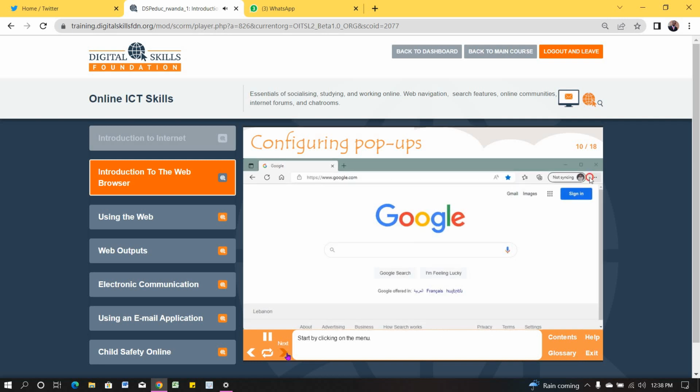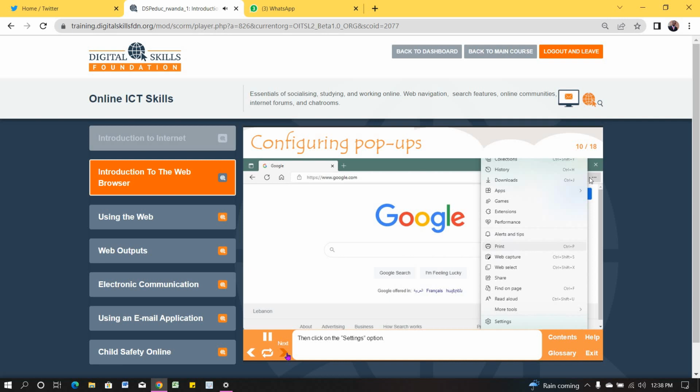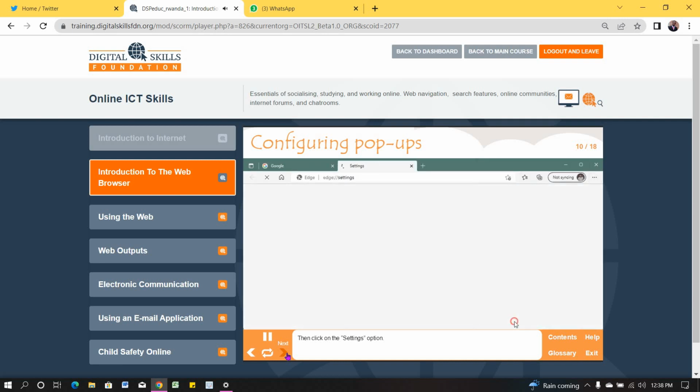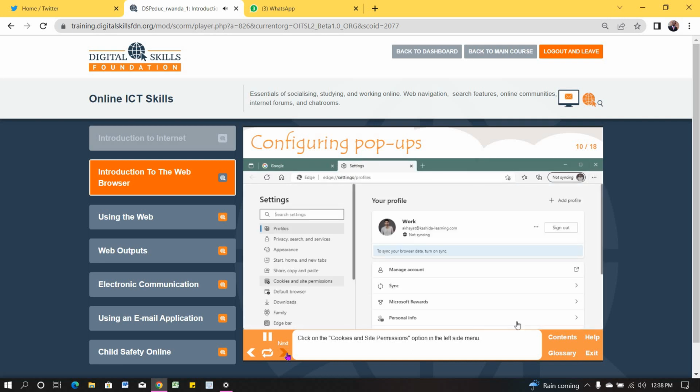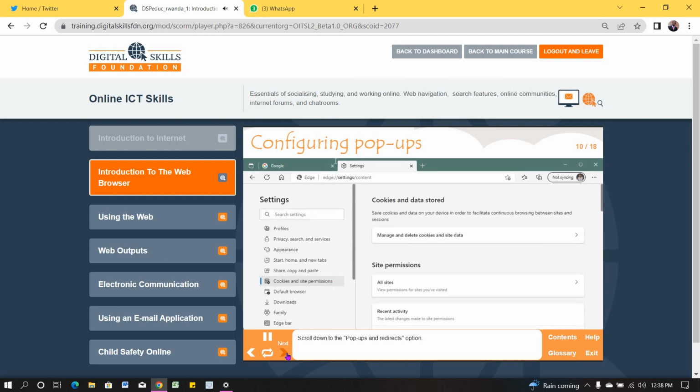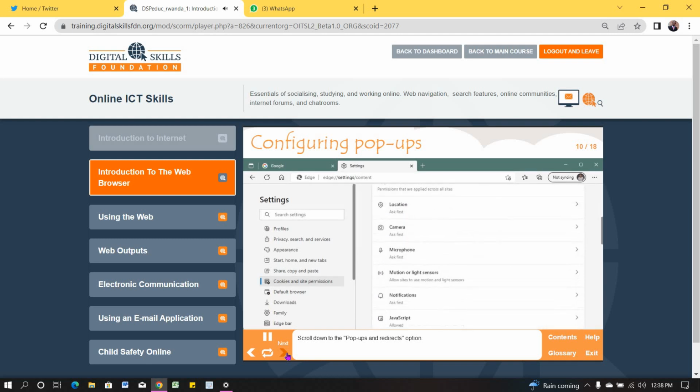Start by clicking on the menu. Then click on the Settings option. Click on the Cookies and Site Permissions option on the left side menu. Scroll down to the Pop-ups and Redirects option.